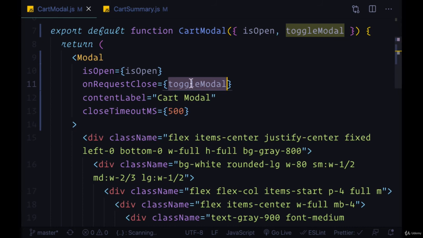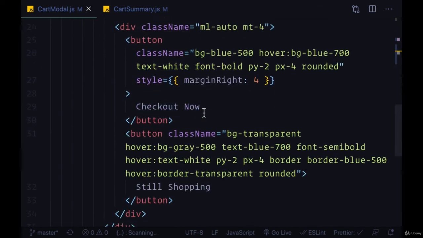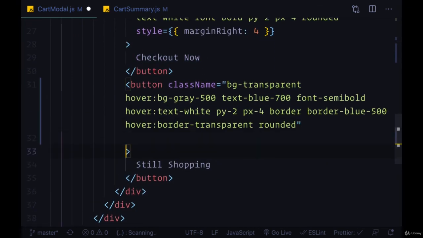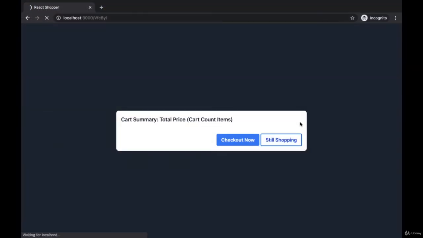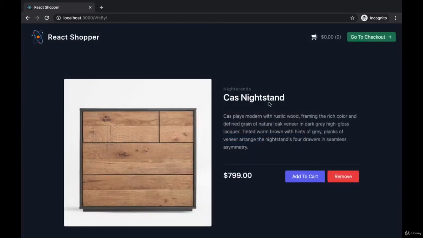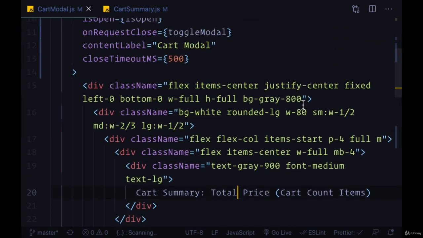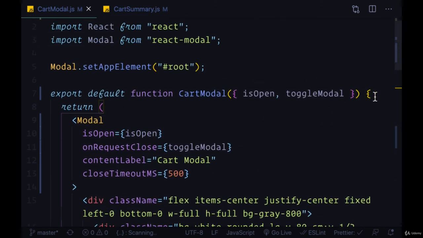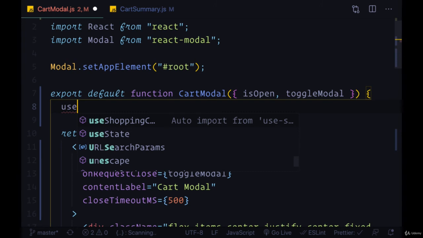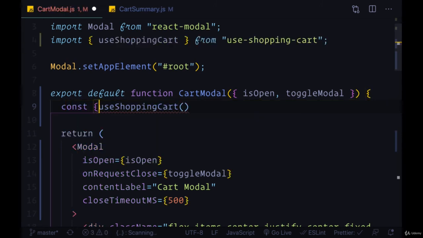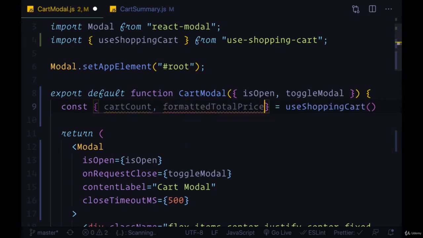So we're going to once again use toggleModal by adding an onClick to that still shopping button. And we can confirm that that works. So first, we're going to need to grab the total price of the cart and the cart count once again. So we know exactly how to do that using useShoppingCart. That's going to come from our cartCount and formattedTotalPrice.